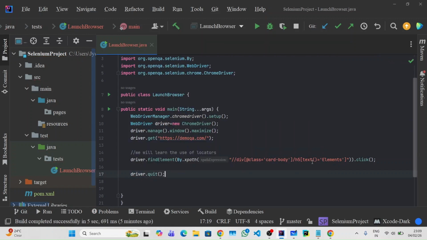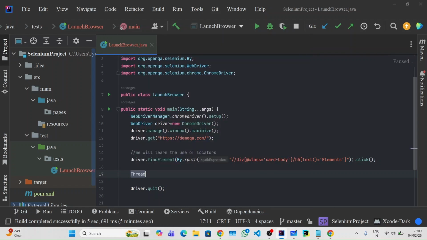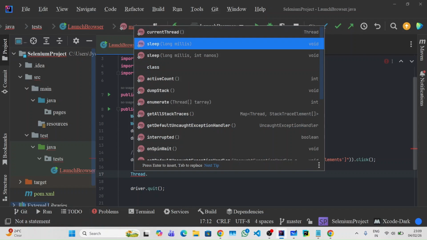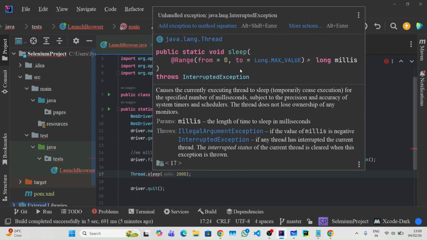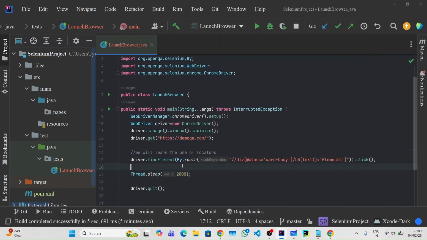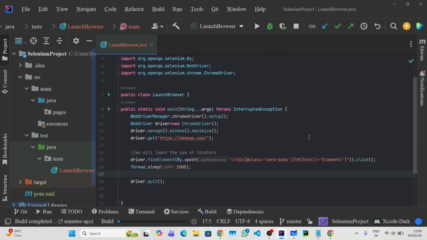After the click, we go to the page and close the driver, and let me pause for 2 seconds so we can check whether our operations perform properly or not. It's in milliseconds, so 2000 means 2 seconds. Let's add the exception handling. Now let me execute it again, and then we can see whether our XPath is working or not, whether it's able to click on the card that we wanted.